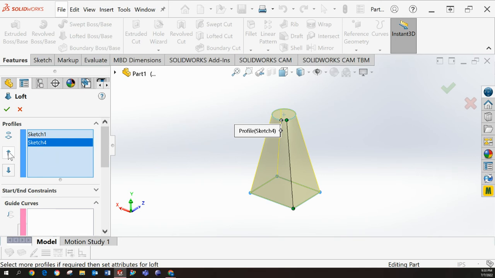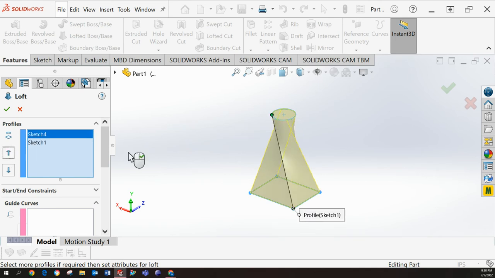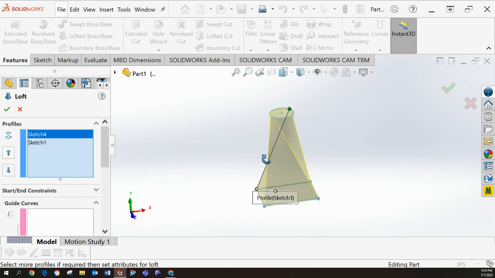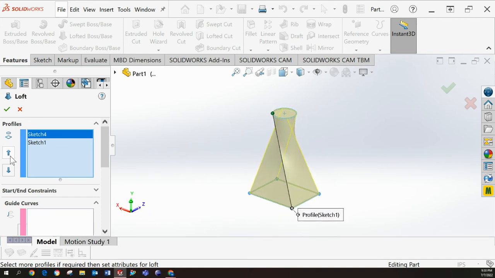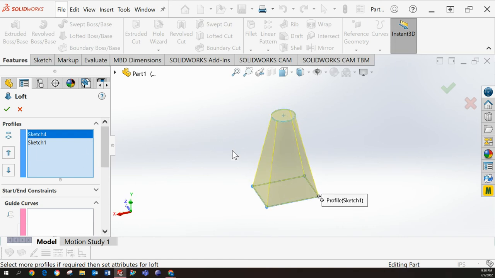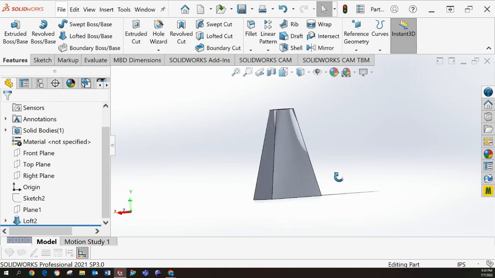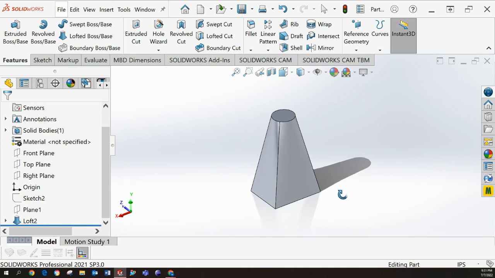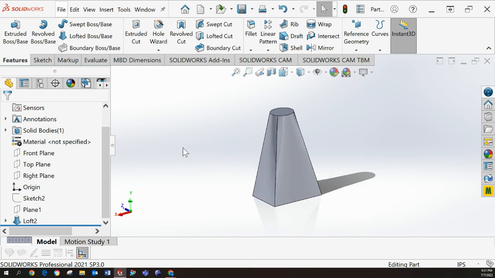I can come over on the left and hit this arrow, and it'll create more of a twist. Or I can hit it again and go back to the straight version. Go on the left and hit OK. And now you see the completed feature. So that is how you use the SolidWorks Lofted Boss Base.